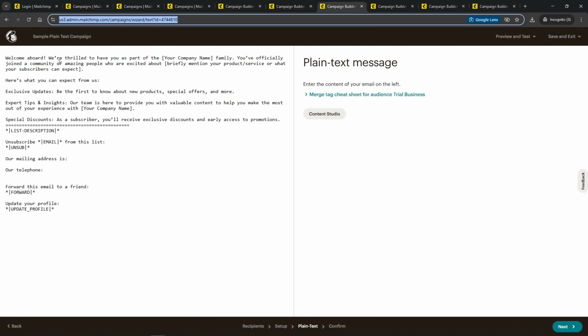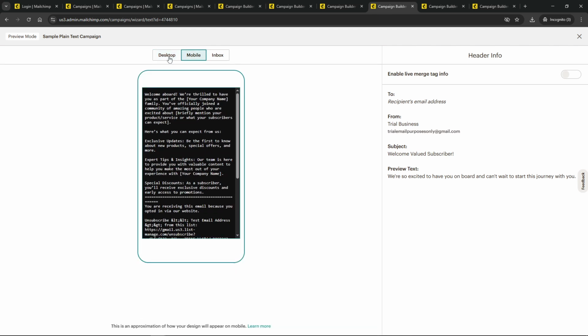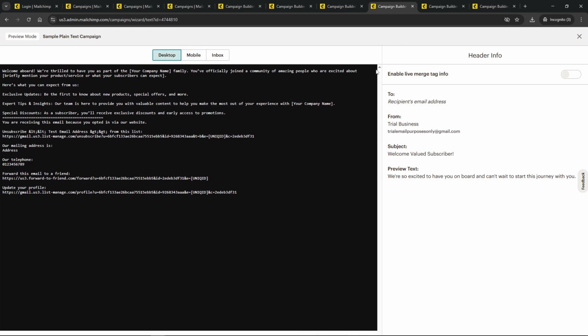Once your content is ready, find the preview option to check how your plain text email will appear to recipients. This crucial step allows you to spot any errors or layout issues before sending it out. After previewing, make use of the send a test email feature. This sends a sample to yourself, ensuring everything looks good in a real email client.